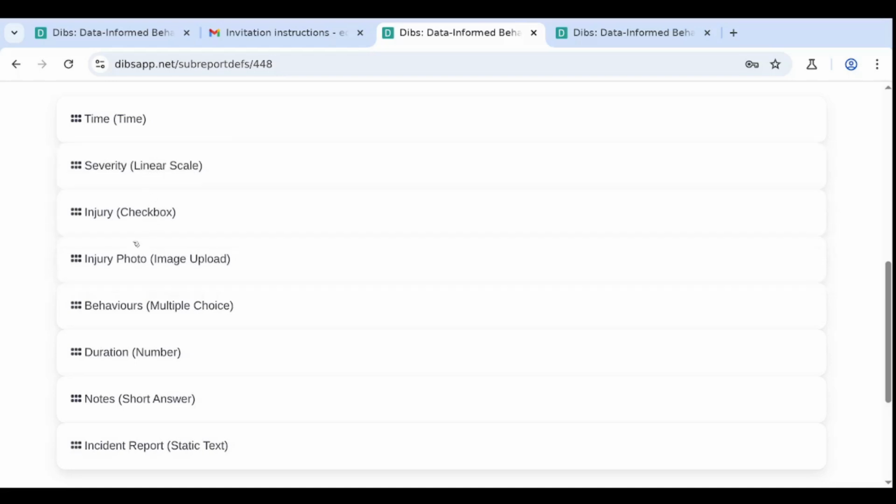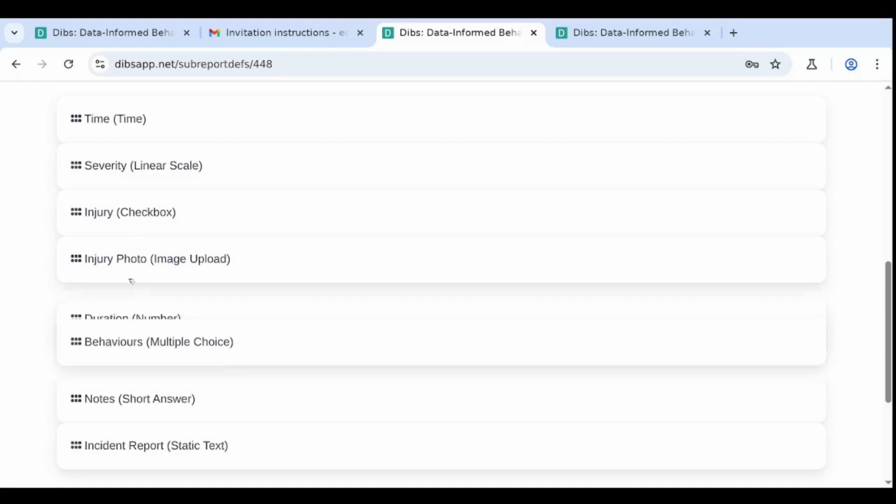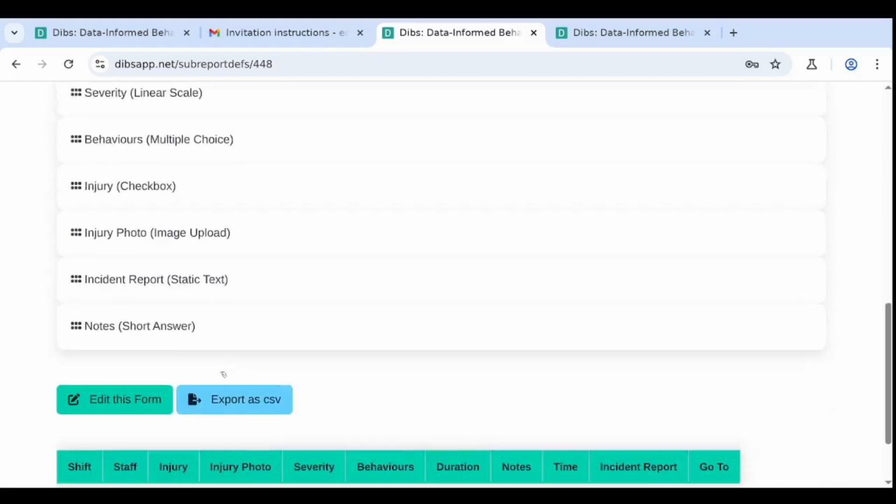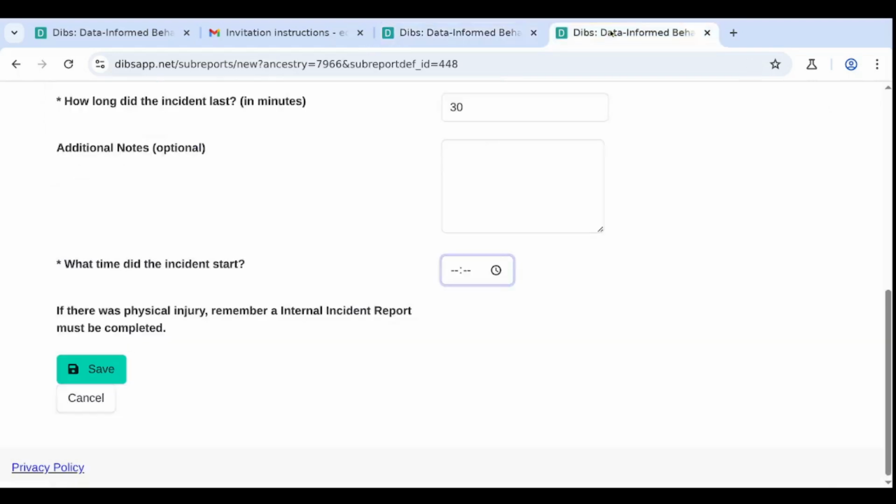Then we can ask the severity, maybe duration in between time and severity. Was injury caused? Was there a photo? And then I want to remind people behaviors. Let's put that after severity, and notes optionally. Let's put that at the end.